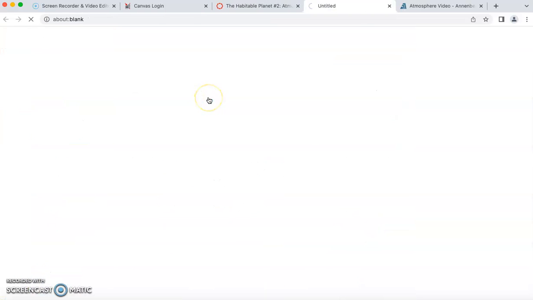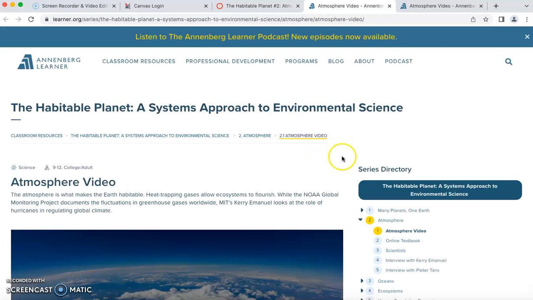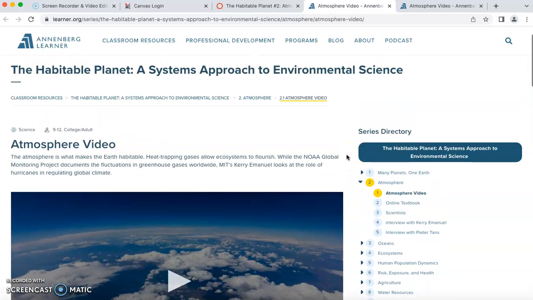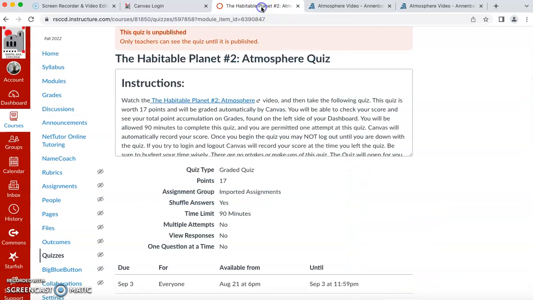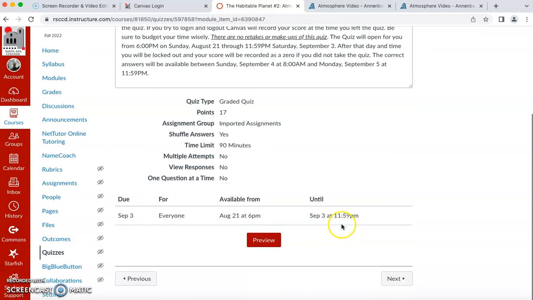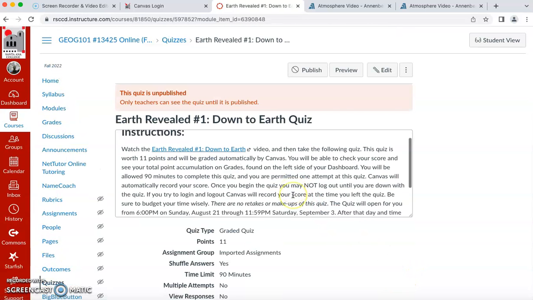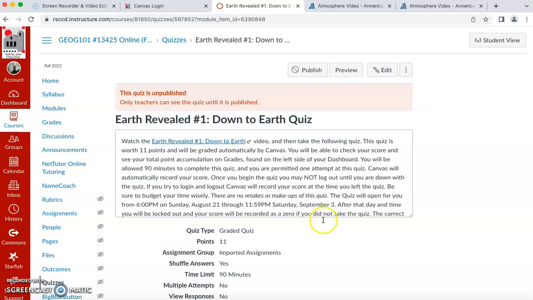If you click on the link, it will bring you to a professionally captioned video, professionally captioned by the Annenbergs. If you click on that, then you can watch it, and then you're going to take this quiz on it. Make sure you read the instructions first, and then you take the quiz, and then once again, click on next, and it will bring you over here to the next one. Same thing, you click on that link right there, and it'll bring you to it.